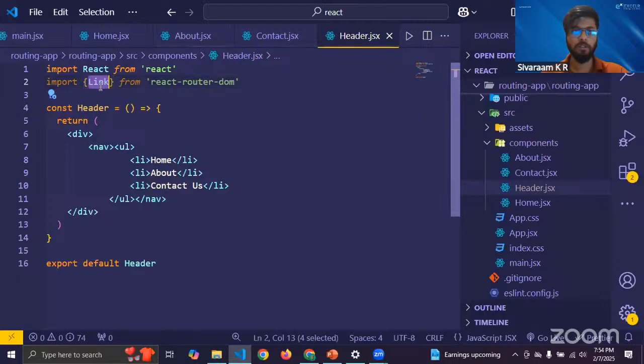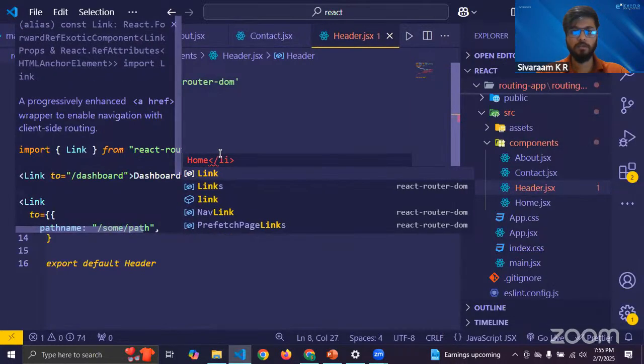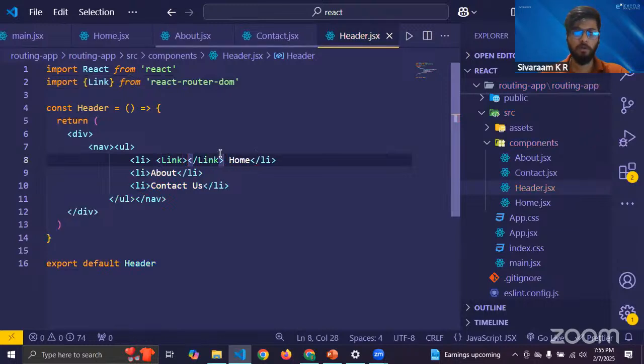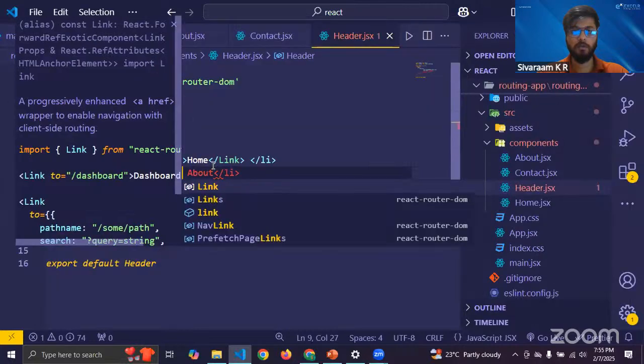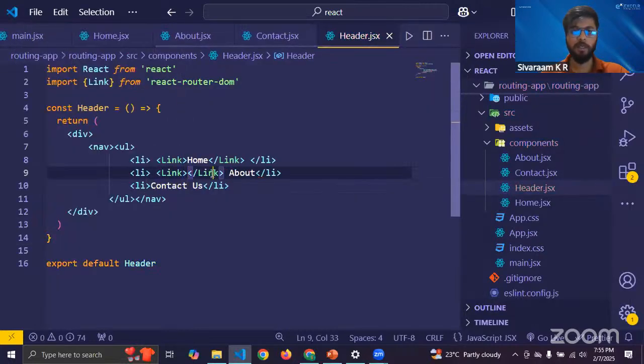Now once this is imported, this Link tag will act as your anchor tag. So now inside Home, give a space here and then call your Link tag component. Okay, now copy paste this Home inside your Link tag. Similarly, do it for About also. First call your Link. This should be a starting and ending tag, not a self-closing tag. Okay, now copy paste this. Similarly, do it for Contact also.